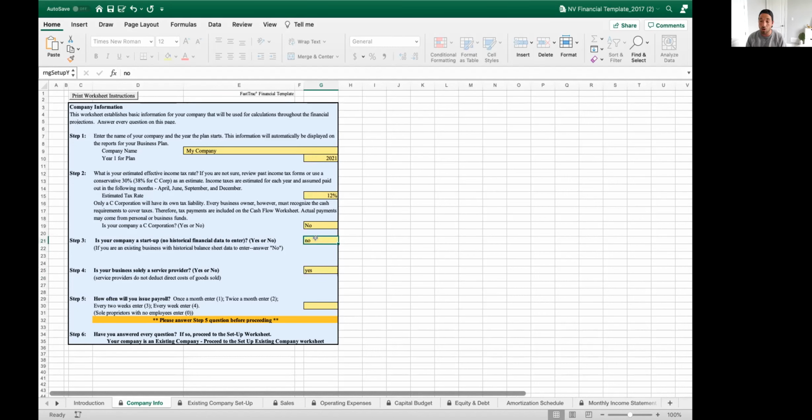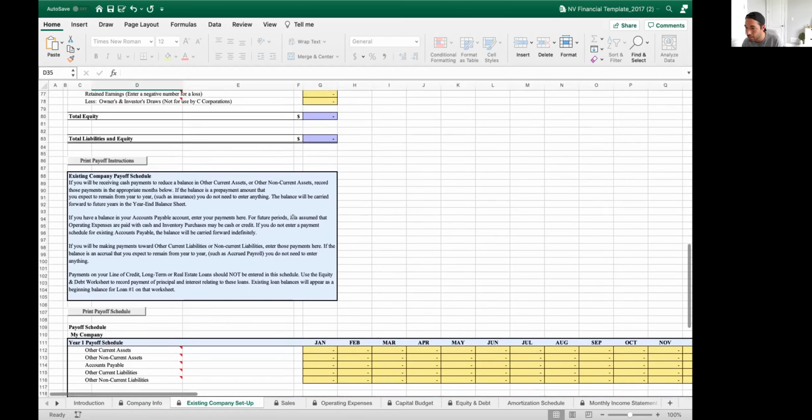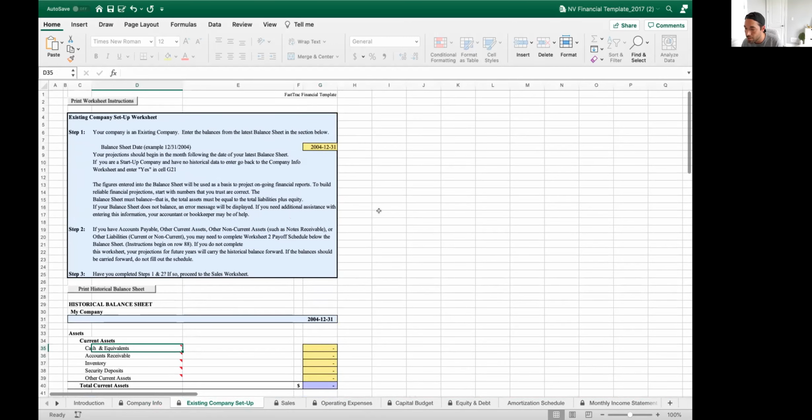So you have no historical financial data to enter. If the answer is yes or no, the template will prompt you to use one of the following setup worksheets. Right now I have it set as no, my company is not a startup. It means I am an existing company. That opens up this spreadsheet here that you will fill out. So this is an existing company setup worksheet, okay? We'll go over that in just a second.